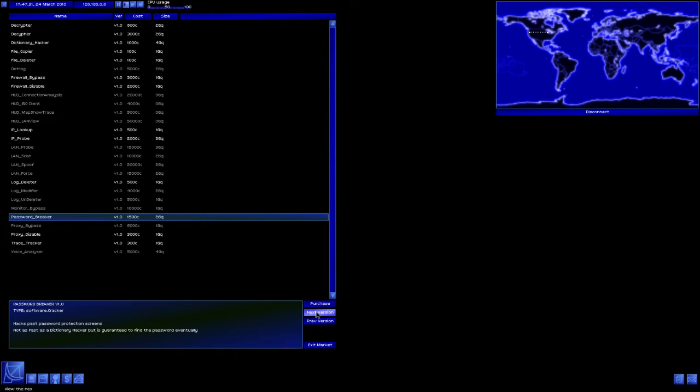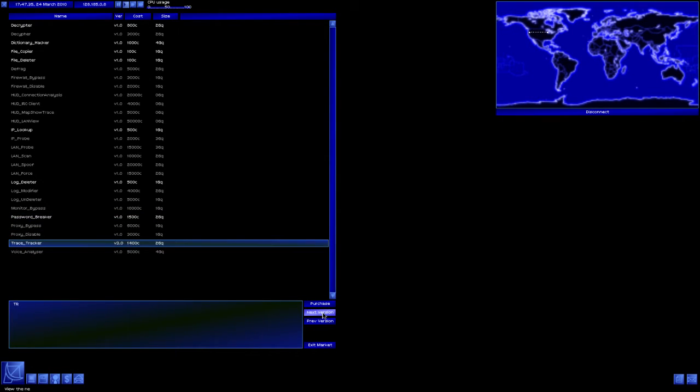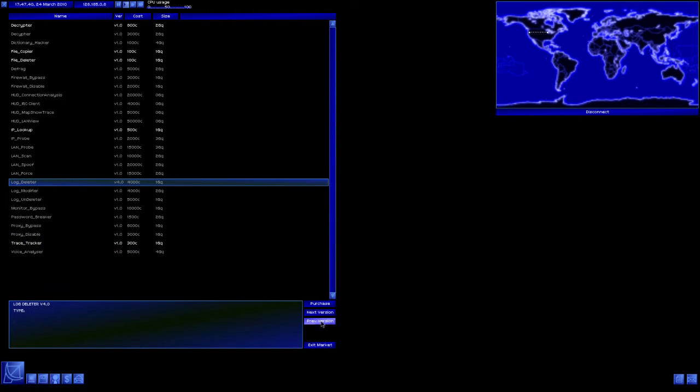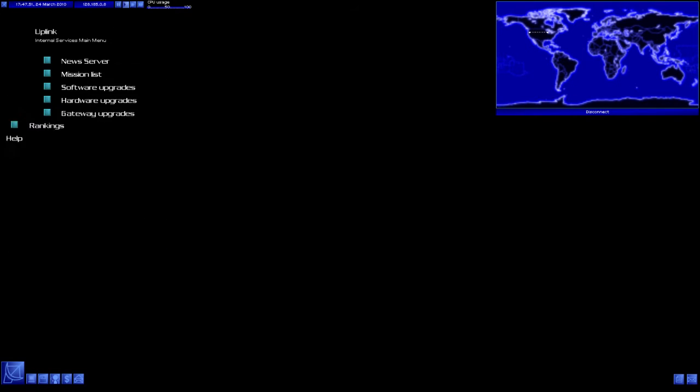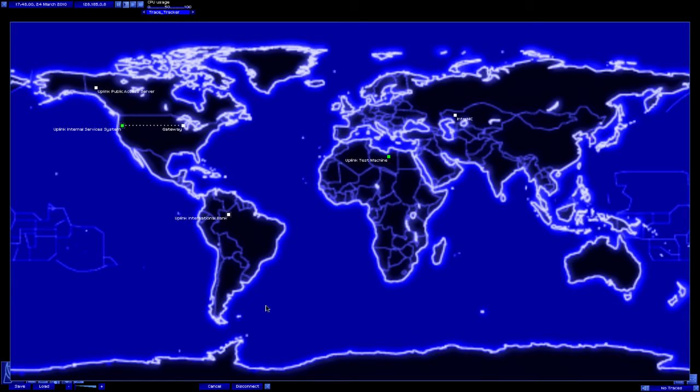We need the firewall breaker. We need the password breaker. Trace tracker. We need version 2. Log deleter. Can't get that yet. Can't get anything else right now, but trace tracker v2 will be fine. Run the trace tracker. Disconnect, connect to the internet.